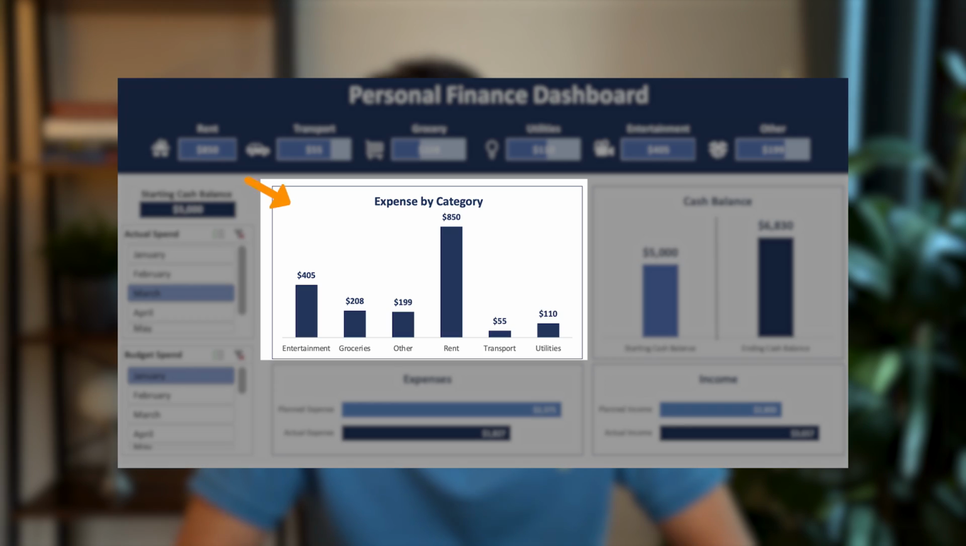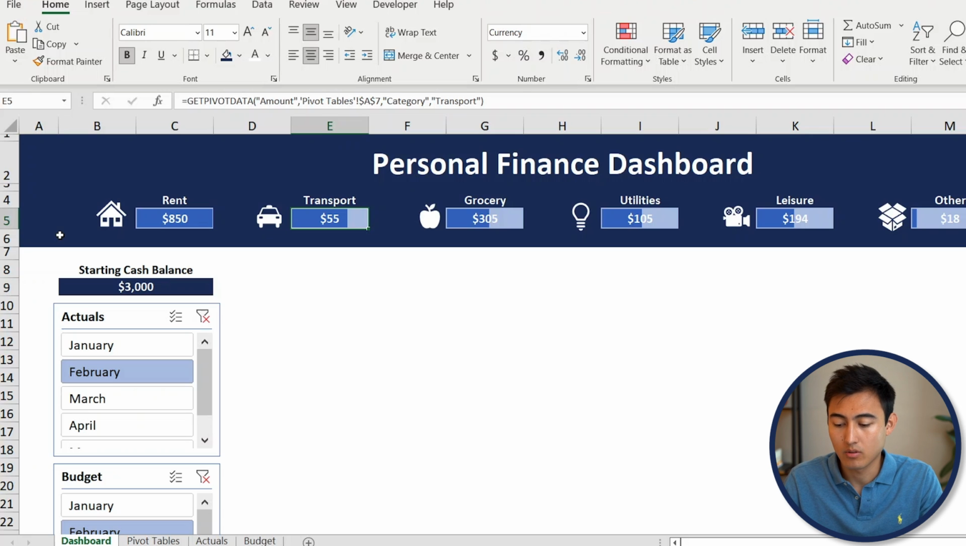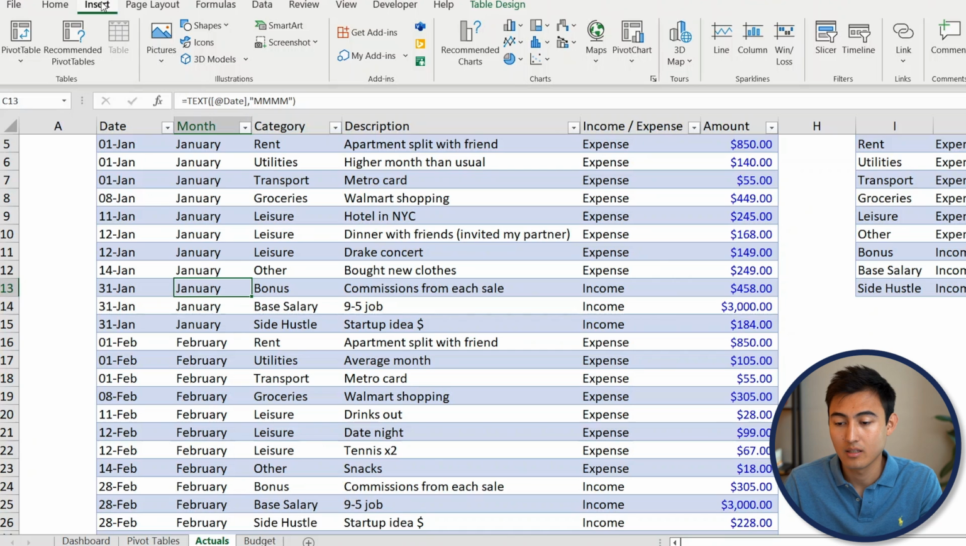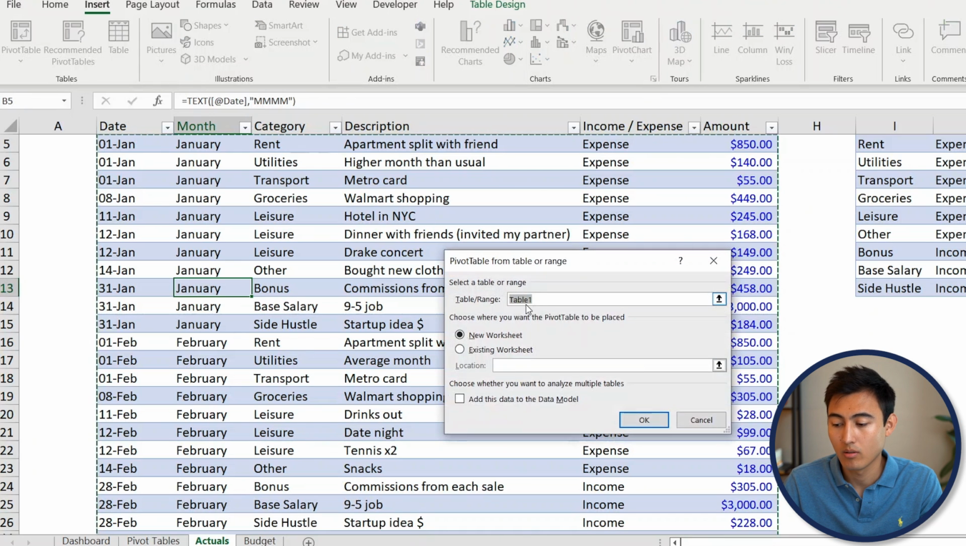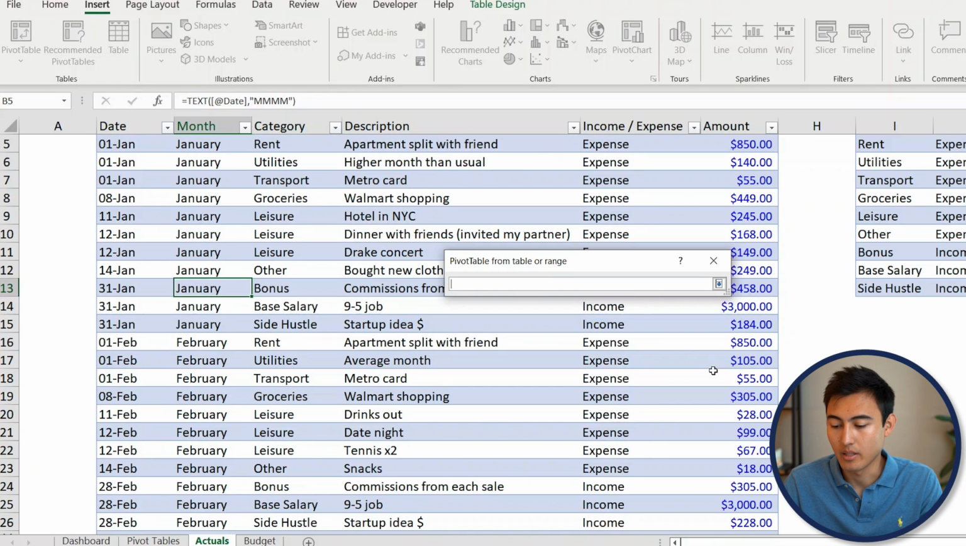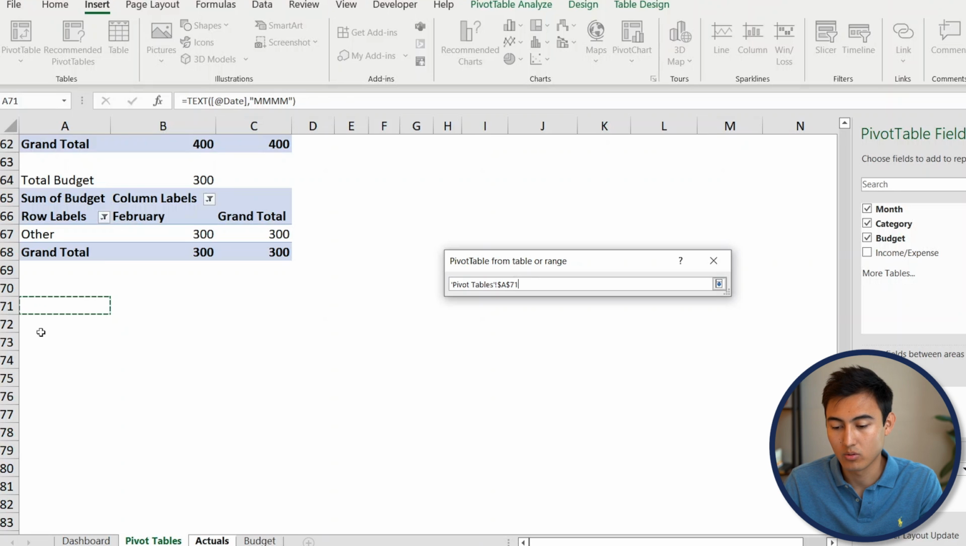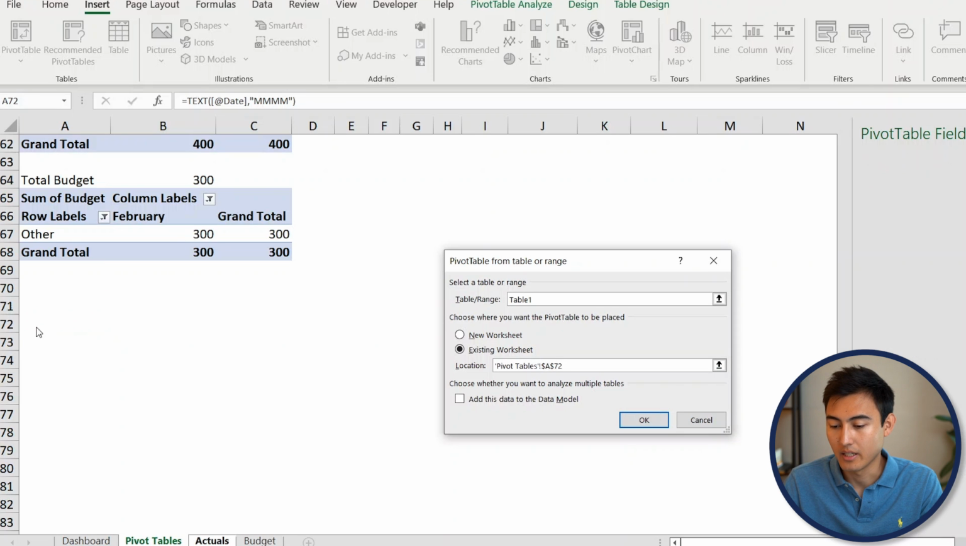Let's now work on creating an expense by category chart so we can see what's costing us the most. We'll go over to the Actuals tab, go to Control Page Down all the way there, select everything, go to Insert, and from here we're going to go to Pivot Table. We want it in an existing worksheet, and that location is, go to Control Page Up, say right around row 72. Hit Enter there and hit Enter again.